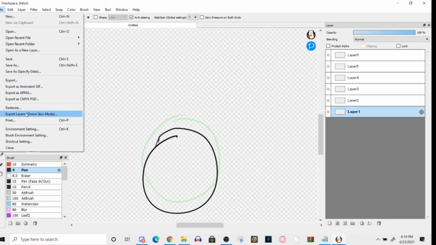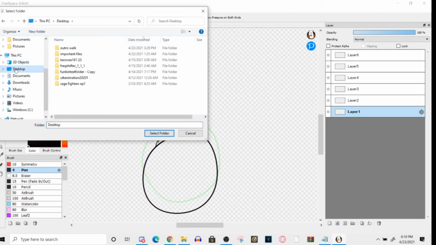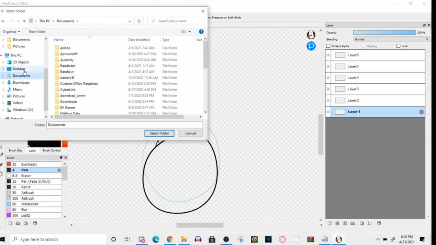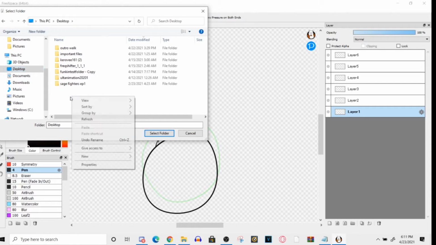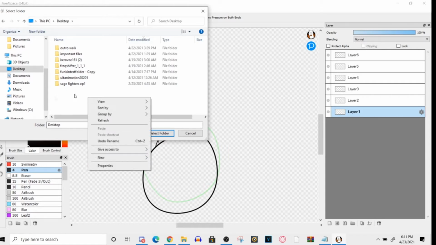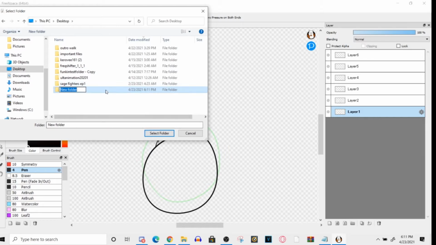So you go to export layers, onion skin mode, and then desktop, because I prefer desktop. It's just easier to get to instead of going through the documents. The documents just throws all your stuff wherever they feel like, in ABC order. Right click here, because yes, you can actually add your folder within this Windows Explorer. But I have to show you this. So click this and then click select folder.